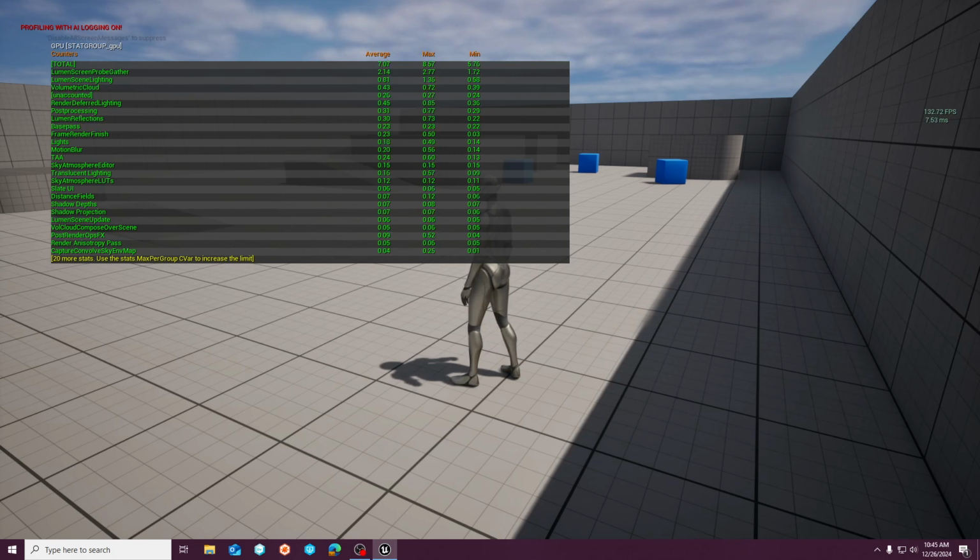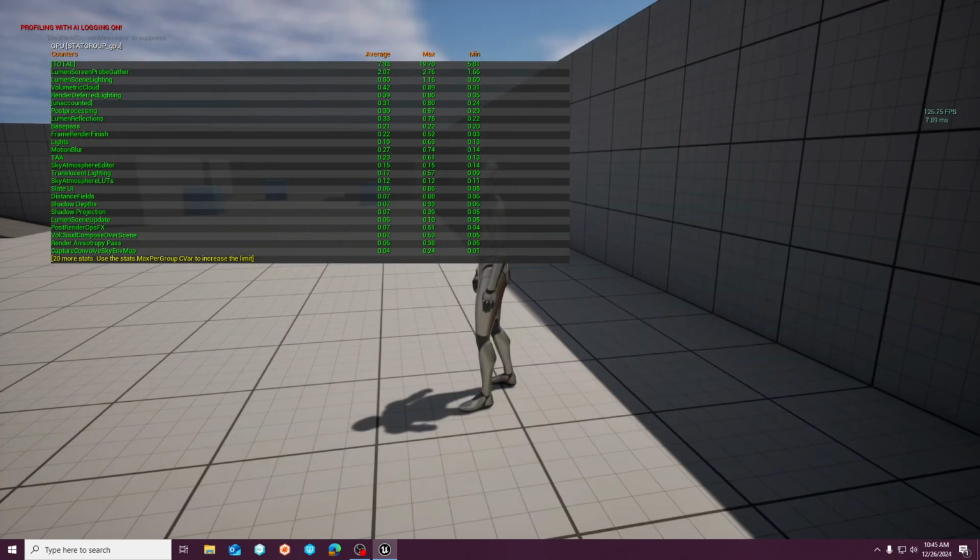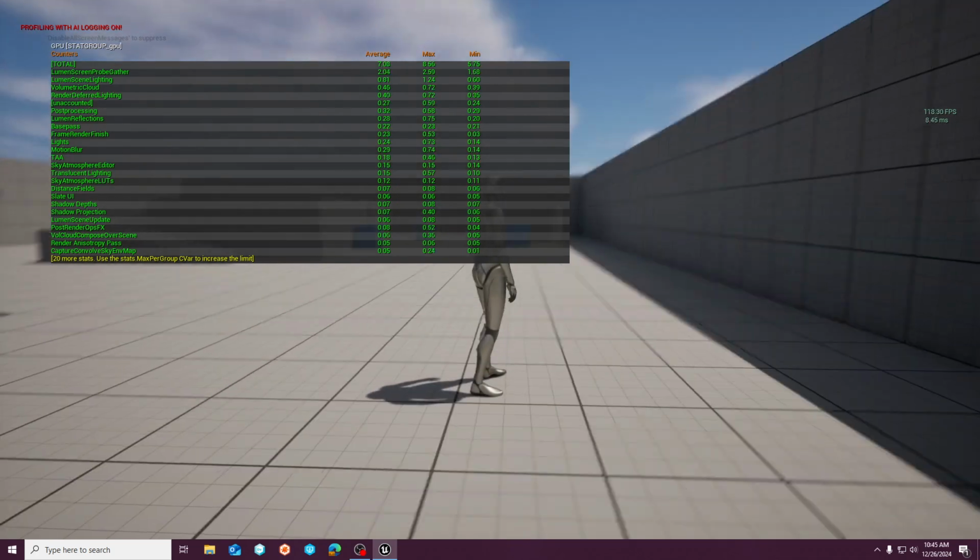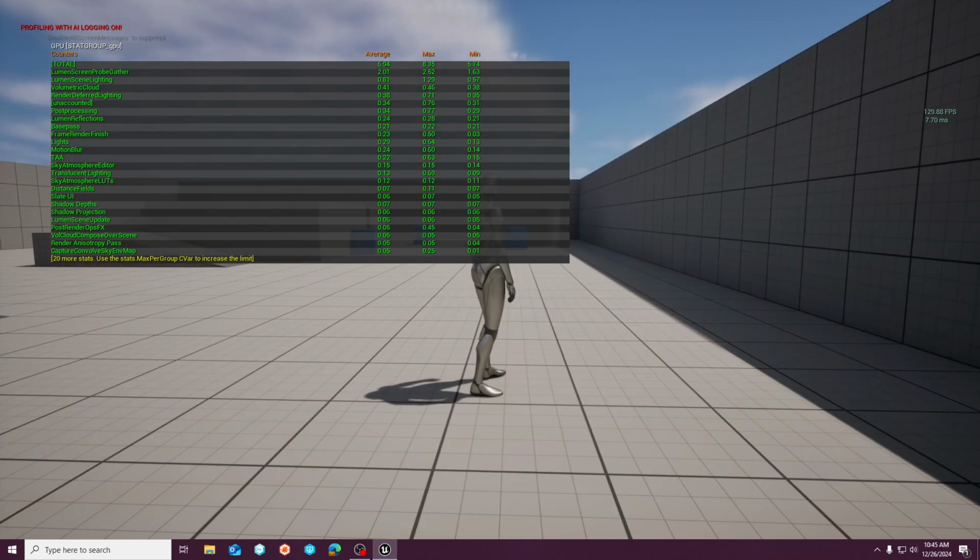Lumen looks to be the biggest cost right now. Everything else is pretty low. Volumetric clouds are costing a bit. I mean, they are cheaper now because they're SM5 versus SM6. But we're DX12. At this point, you've got to ask yourself, why are we even doing this?